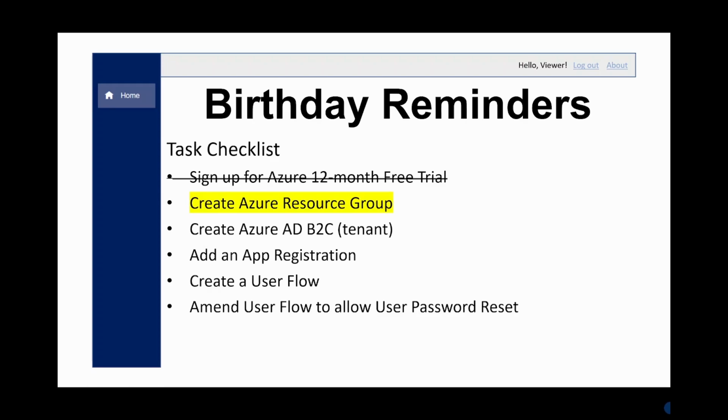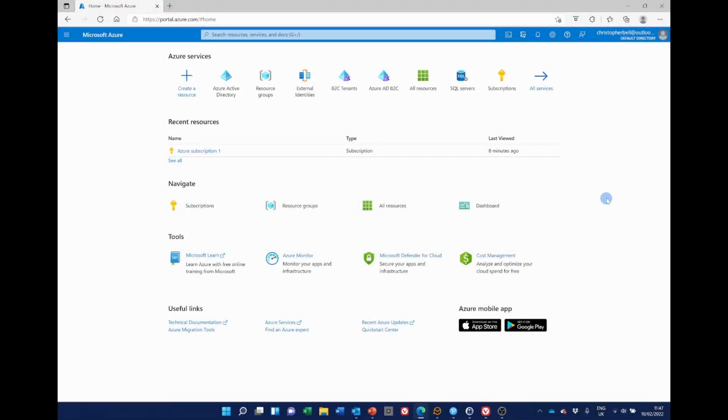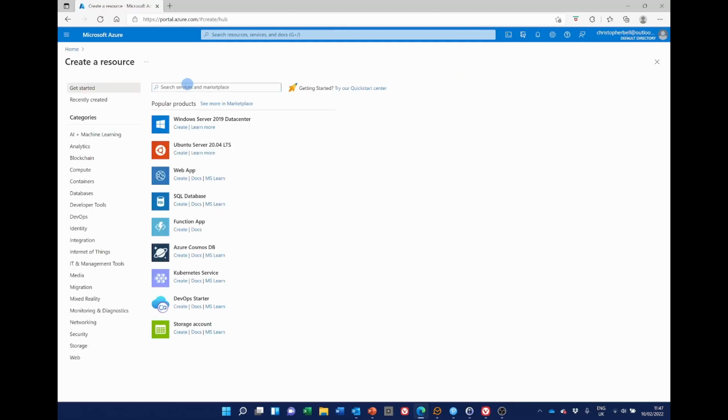Back to our checklist, and we can see that the next thing we need to do is create an Azure Active Directory B2C tenant. So swap back to the Azure portal. At this time, we're going to click Create a Resource and type in here B2C. And we should see there Azure Active Directory. Select that item.